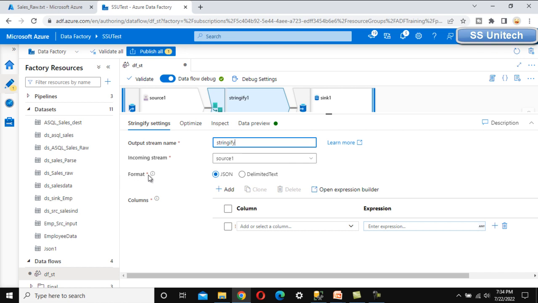So in this case, what is the format? The format is JSON. Here we can choose between two formats, one for JSON and the second for delimited text. In our case, we don't have delimited text, but we have the JSON format here. So we have to select one.